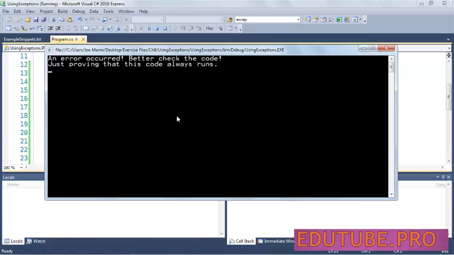And you can see that what happened was we tried to divide 10 by 0, which is a math error. And you can see that the Console.WriteLine inside the catch block is writing out an error occurred, better check the code. And also we can see that the code in the finally block always runs because that Console.WriteLine line also got executed.